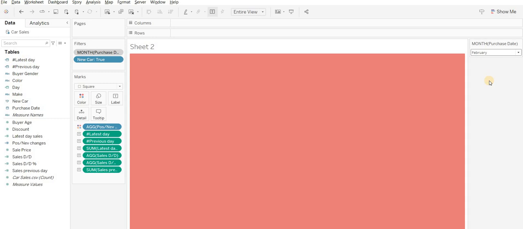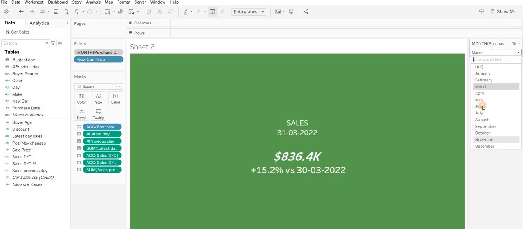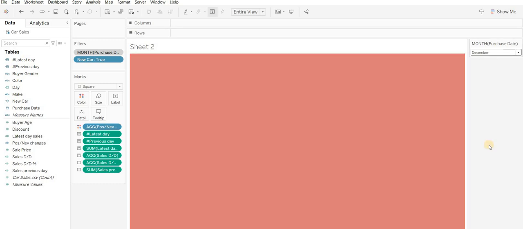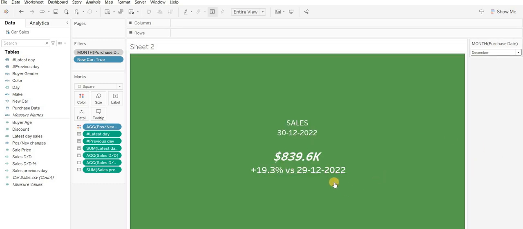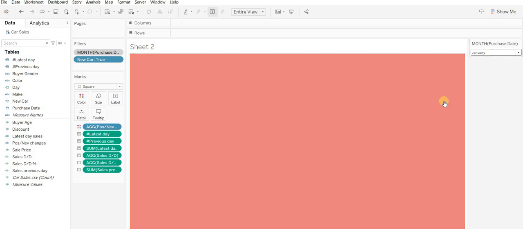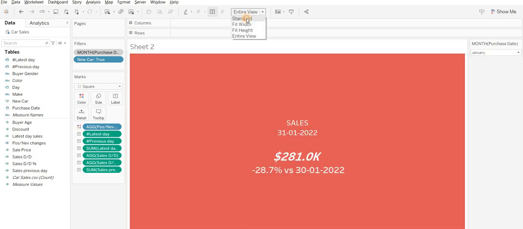If it is positive, like positive will be March, November, and December. You also observe that the date is also changing. This is the latest day, and this is the previous day. And this is the percentage change, and this is my sales. Okay, you can observe that. So you can create it like this.